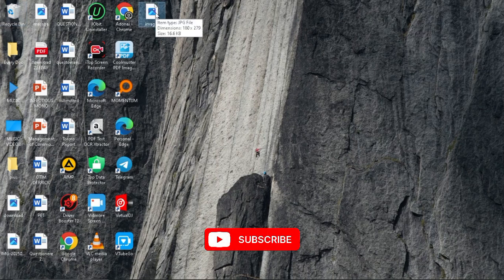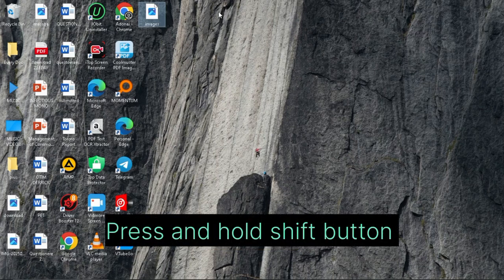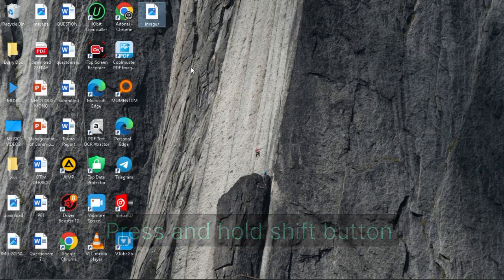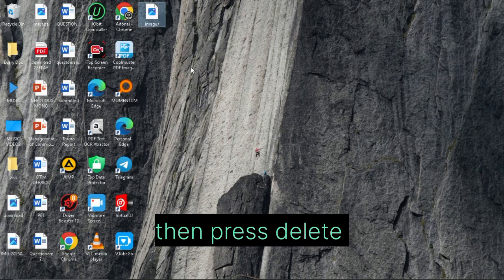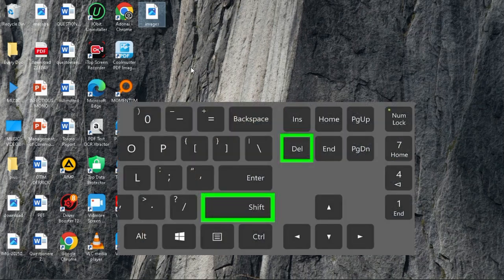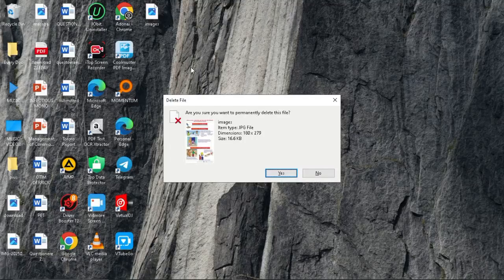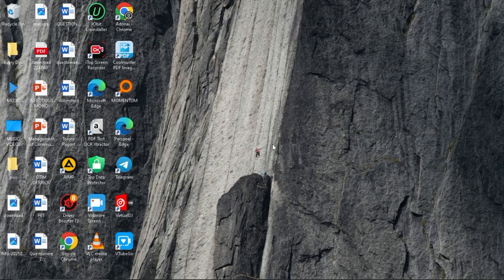So after selecting the file, when you want to delete, you can basically press on your keyboard the shift, press and hold the shift button, and then you press delete. For those who don't know the shift and delete buttons, you can clearly see them on the image file. After pressing, you'll see a confirmation window loading titled delete file. It's asking you to select yes so that you permanently delete the file.